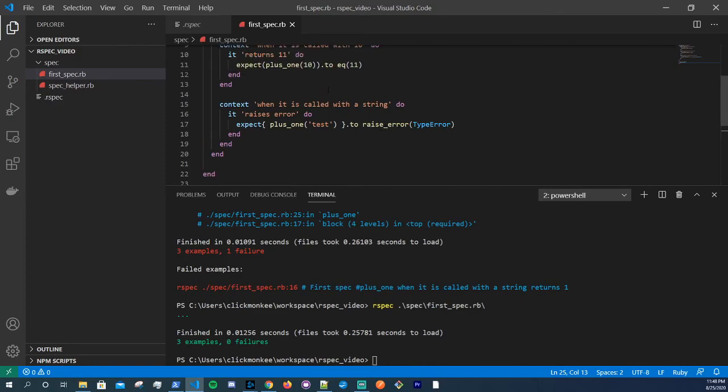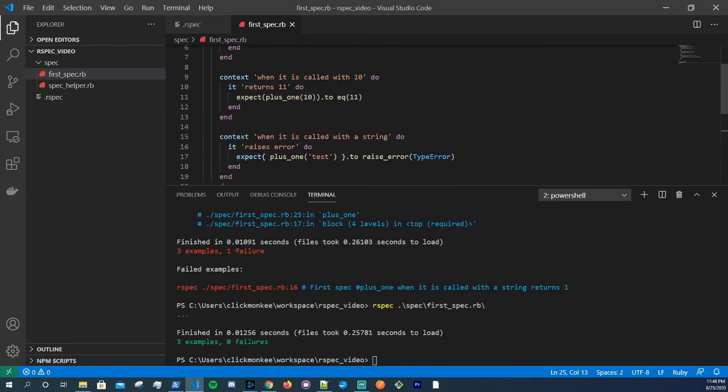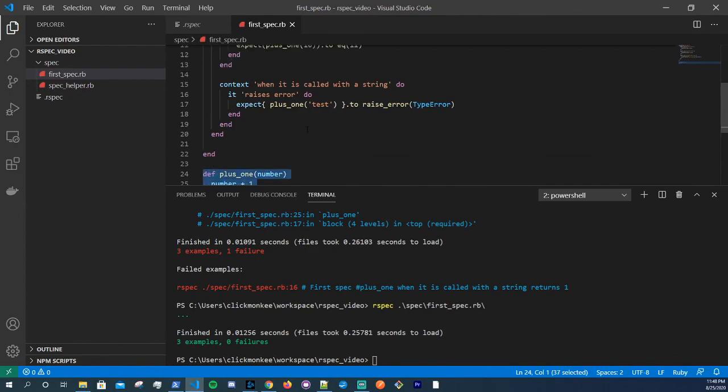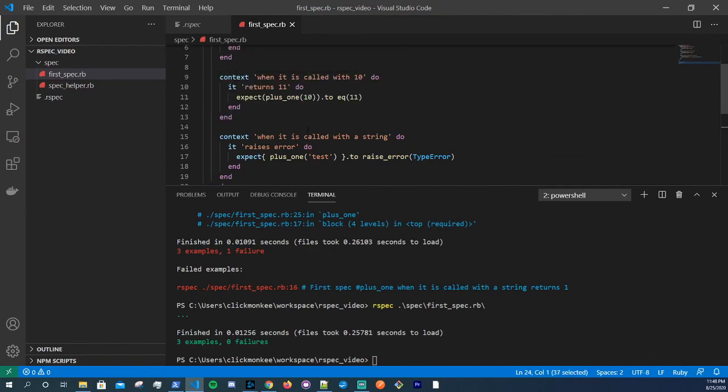So yeah, this is just a brief introduction to RSpec. Obviously this method itself, you don't normally write something like this, but it served our purpose as far as writing tests around it. So in the future I'll be doing more stuff with RSpec, but I think this is a good stopping place.